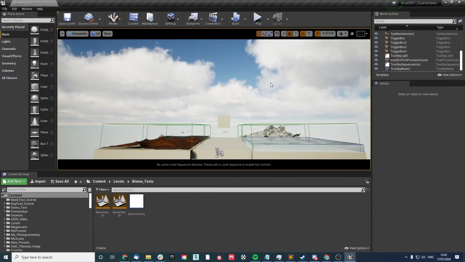I will be using trigger boxes, so this will be perfect to set up biomes and having different effects depending on the biome or location within your game world.